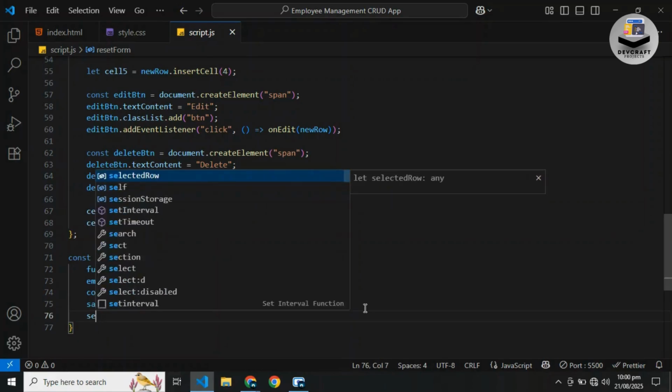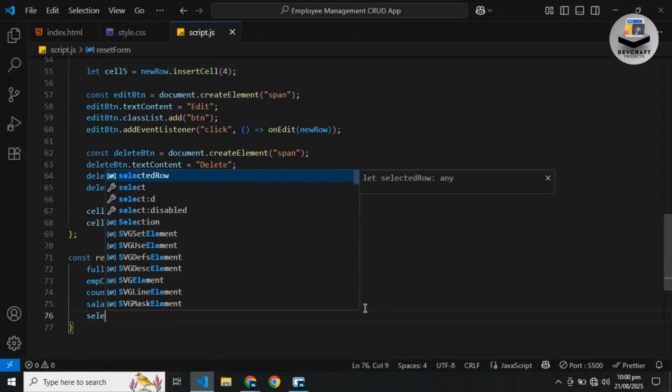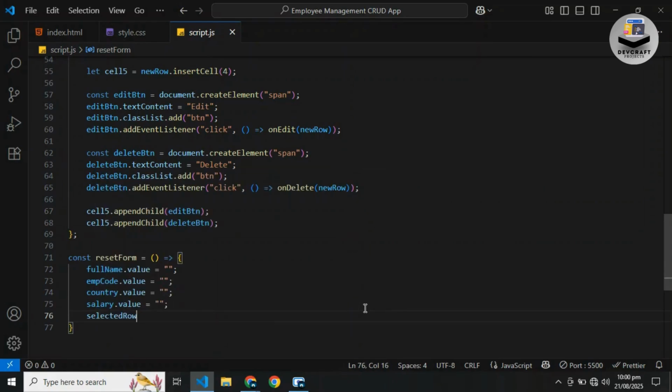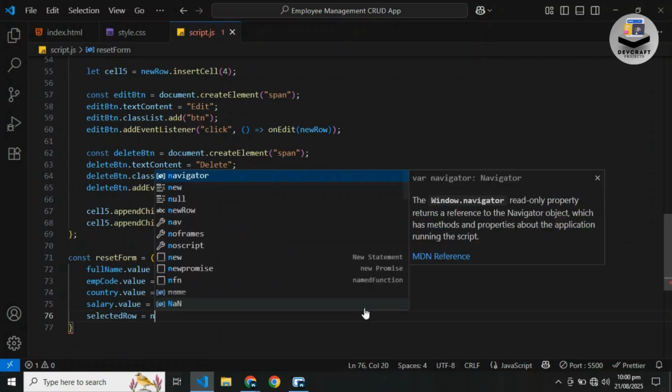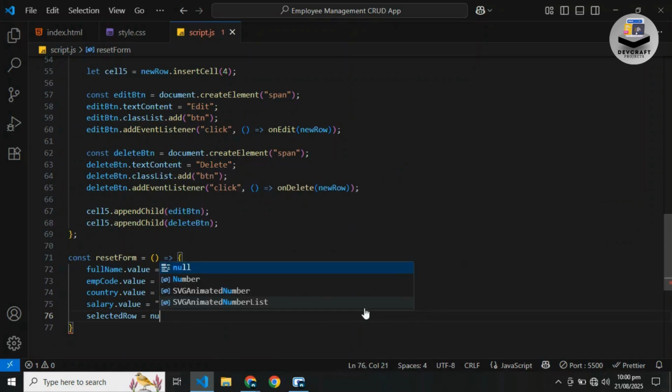This is very important. Remember when we used selected row in onEdit? It kept track of which row we were editing. By resetting it to null, we are basically saying, the user is not editing any row now. Treat the next submit as a new record insertion. If we don't reset this, the app might think the user is still editing something when they're not.